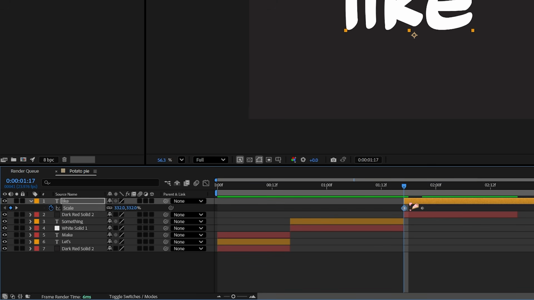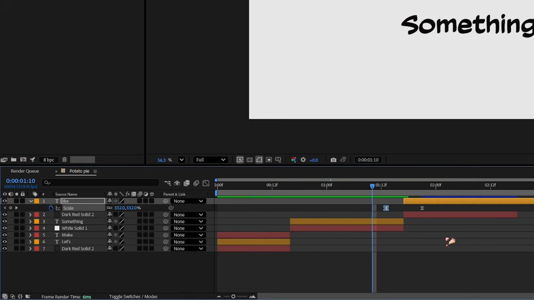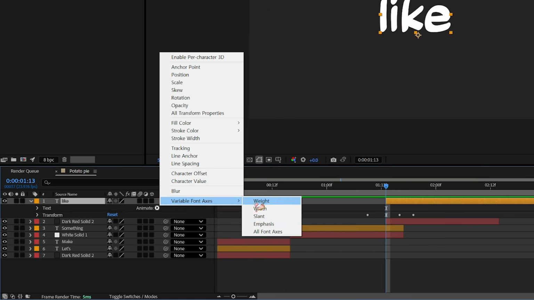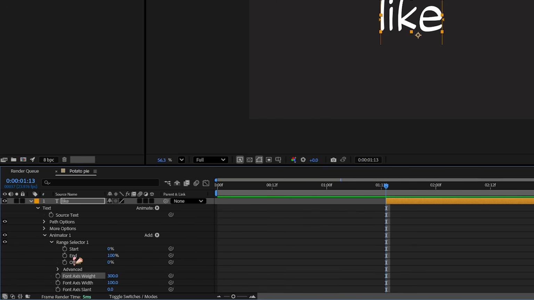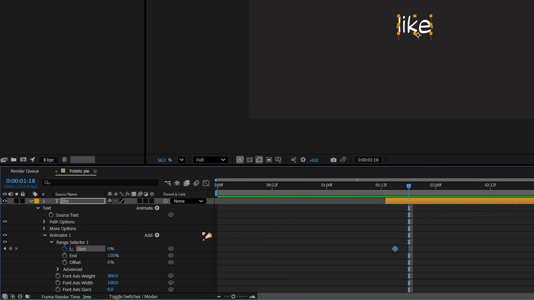And this time, let's make it scale in. And let's animate the variable font once more. For this one, I'm going to make sure the weight is set to 300. And in the range selector, I'm going to animate the start. Let's make sure our font axis weight is at 800 instead.